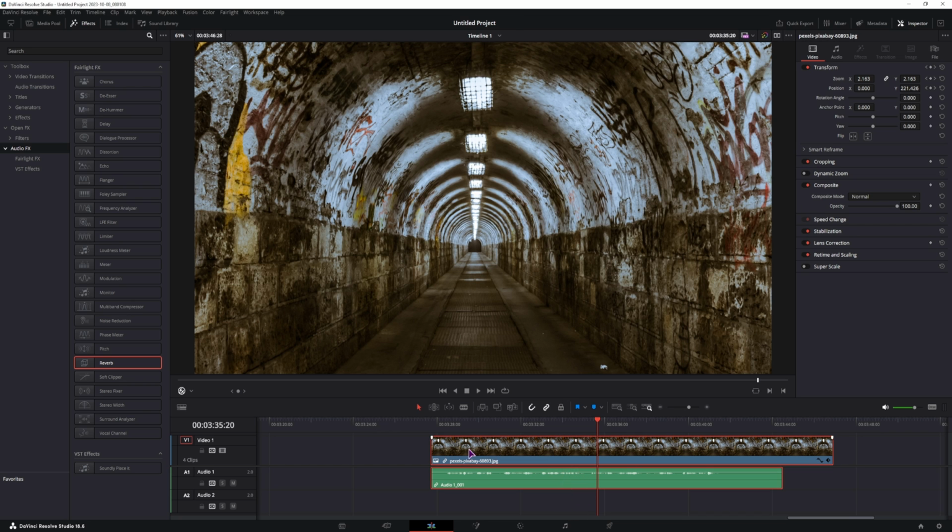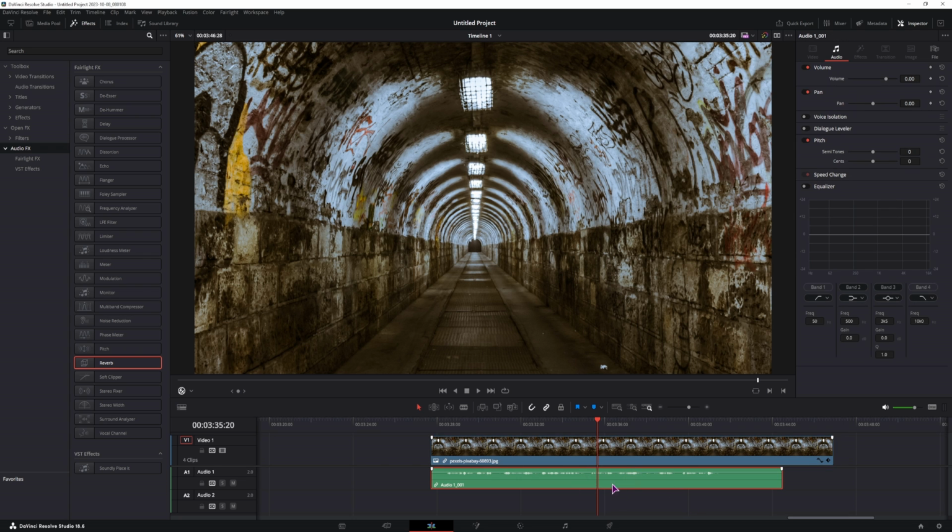So when you select the clip that is linked to a video clip, hold Alt and click on the clip, and then simply hold Alt and drag the clip down. So now we made a duplicate of the audio clip, and let us listen to it.